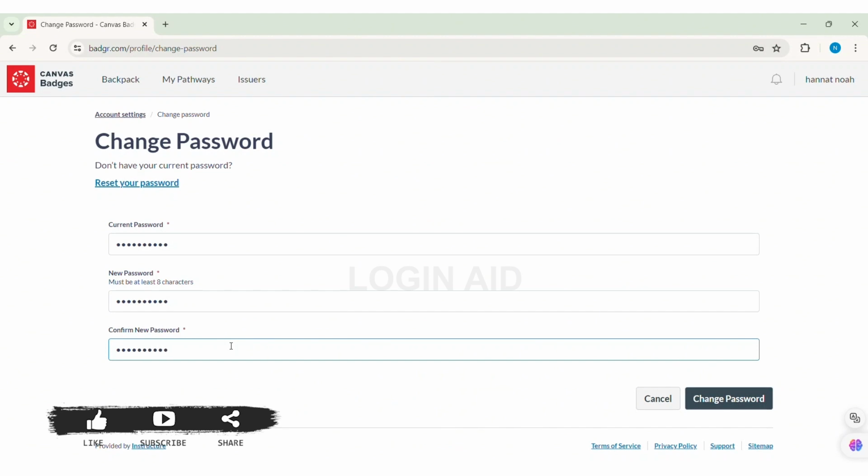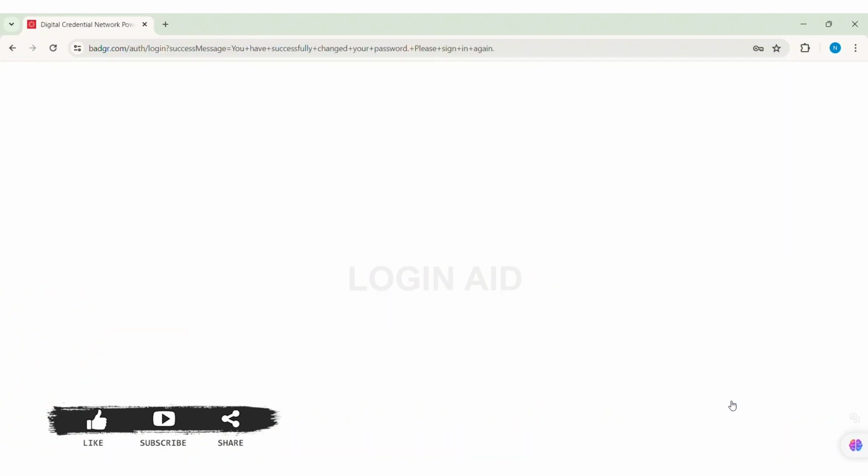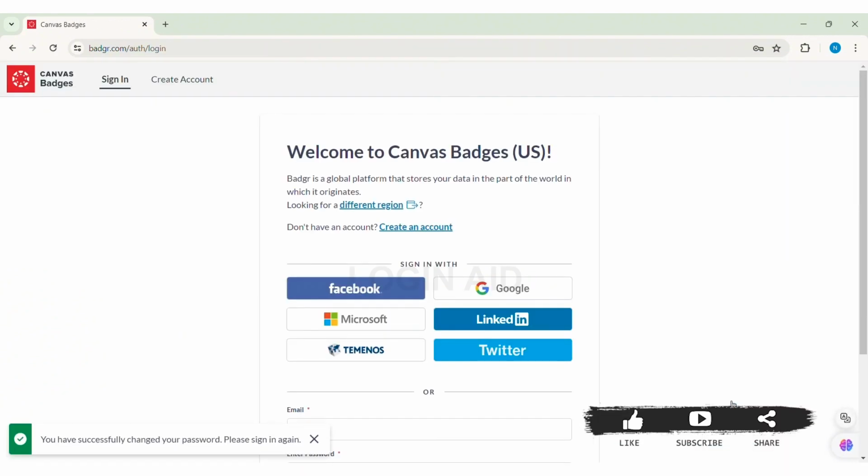After you do so, now click on Change Password option. With this, your password will be successfully changed. Now it will directly take you to sign in page after your password gets changed.